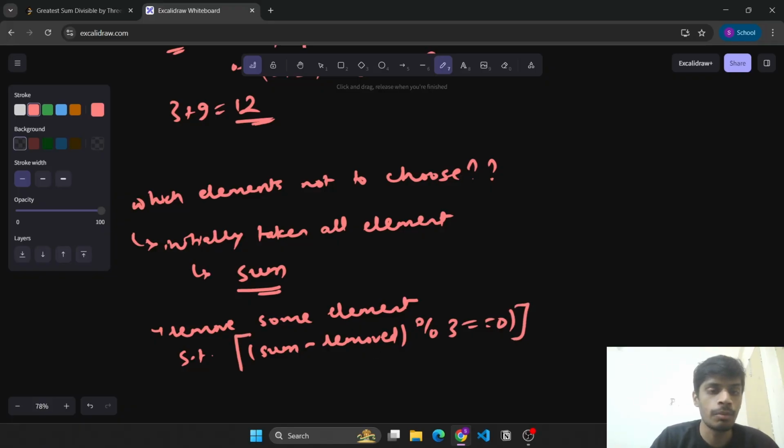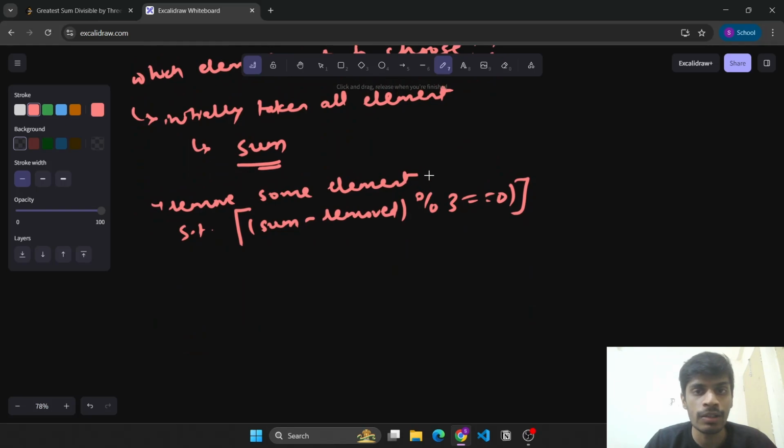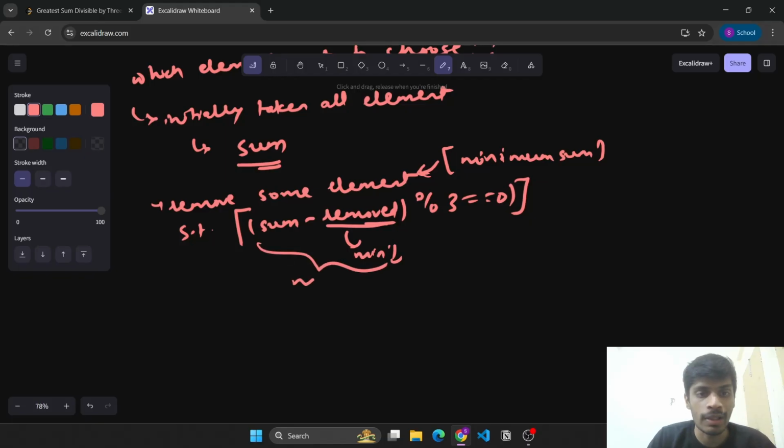Now these removed elements we need to find out, and we will remove them in such a manner that their sum is minimum. Since we are subtracting it, if this is minimum, then only the overall result will be maximum, right?